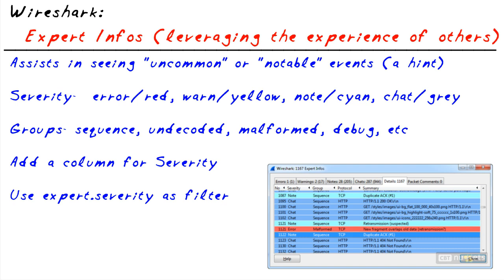In this video, we can now describe that expert info is built-in help regarding events that are happening inside of the capture file. We have 4 severity levels: error, warn, note, and chat. They're all color-coded, and if we want to, we can use that information as a new column or as a display filter to help us focus on the traffic that might be of most interest to us as we're troubleshooting our network.